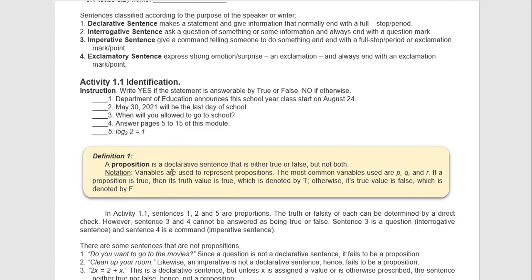Okay, so notation: variables are used to represent propositions. The most common variables used are P, Q, and R. If a proposition is true, then its truth value is true, which is denoted by T. Otherwise, its truth value is false, which is denoted by F.